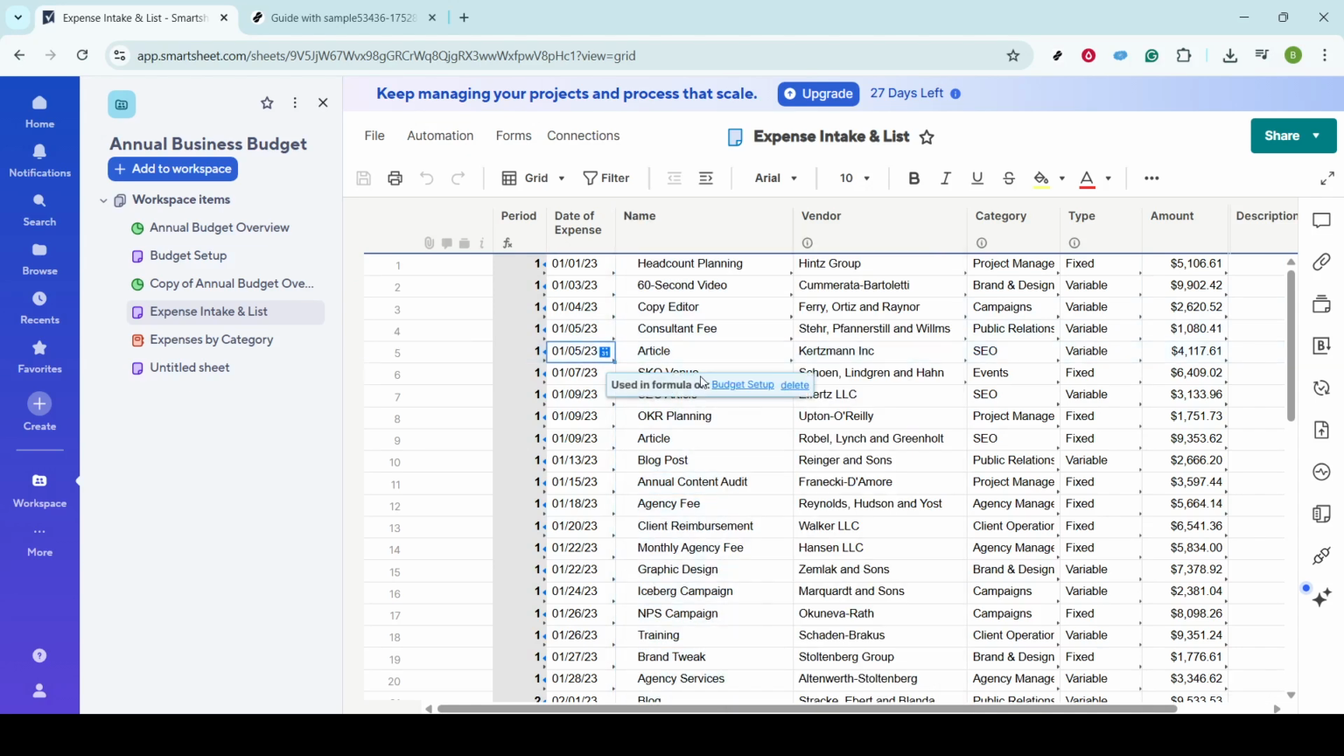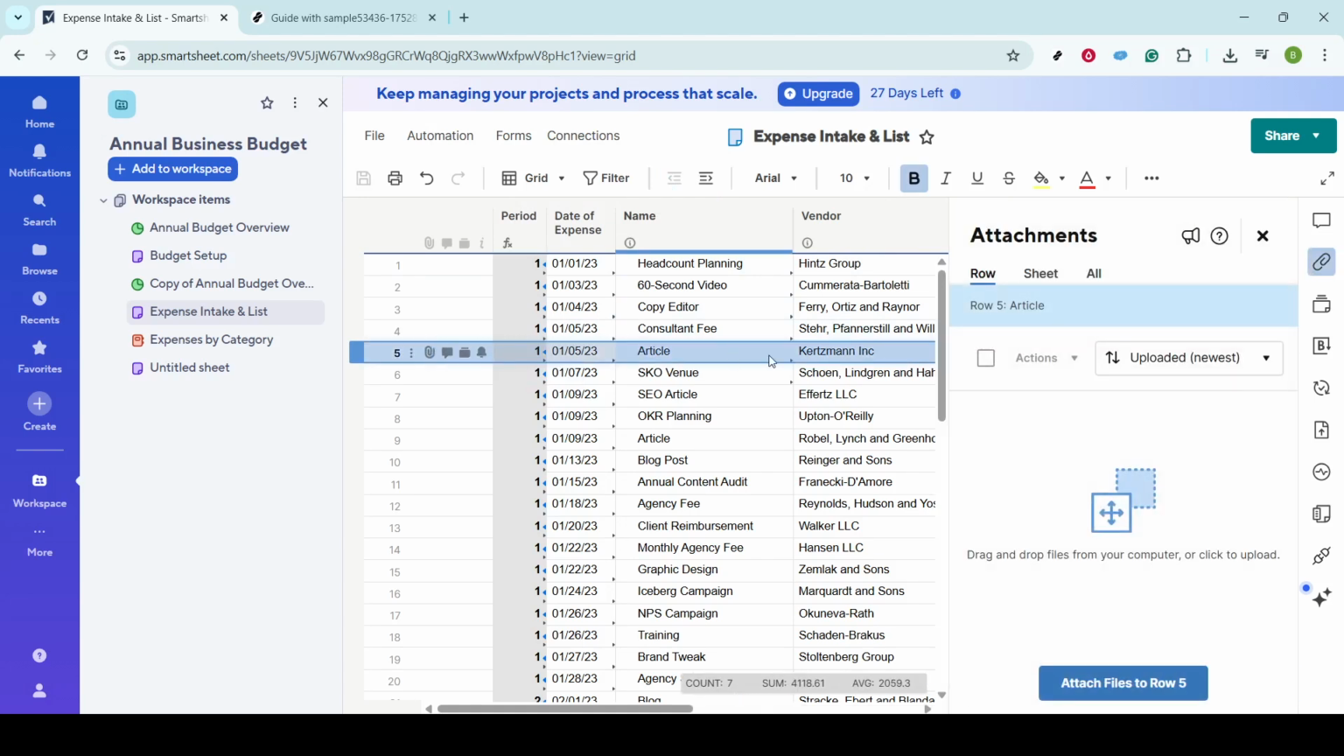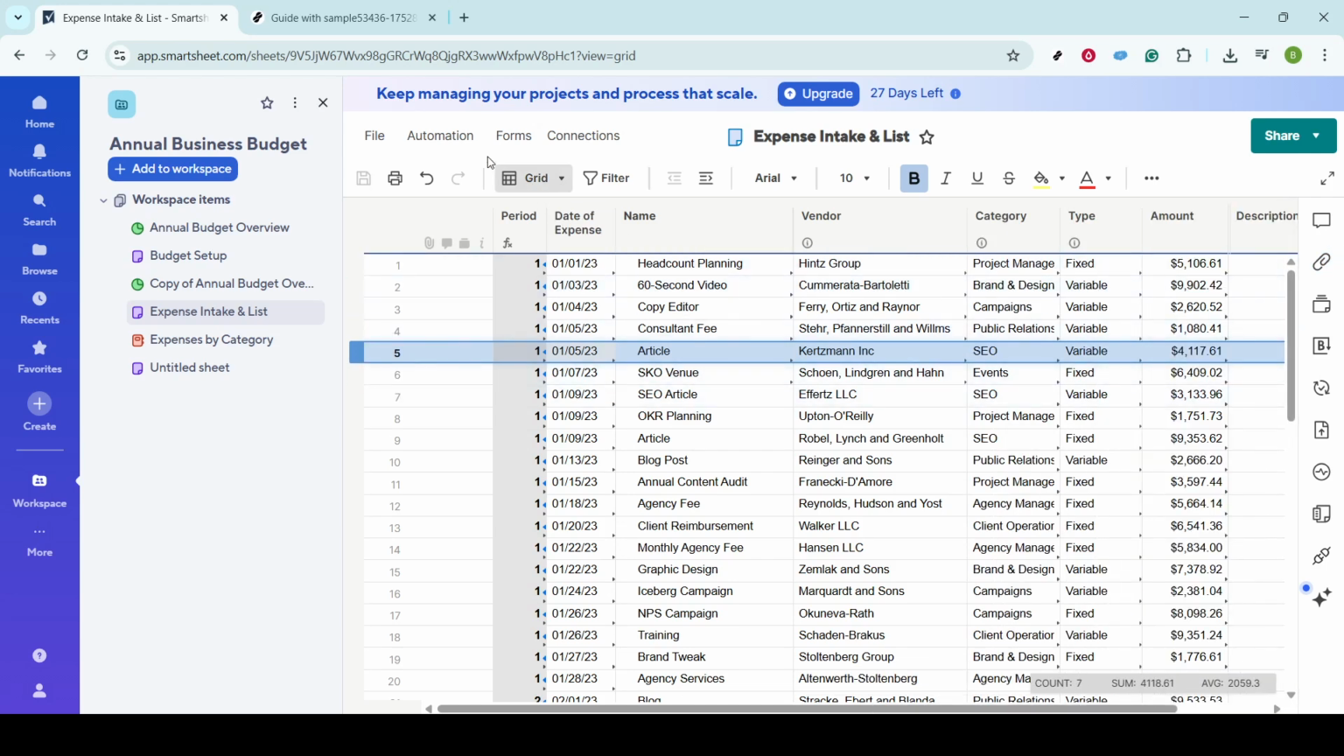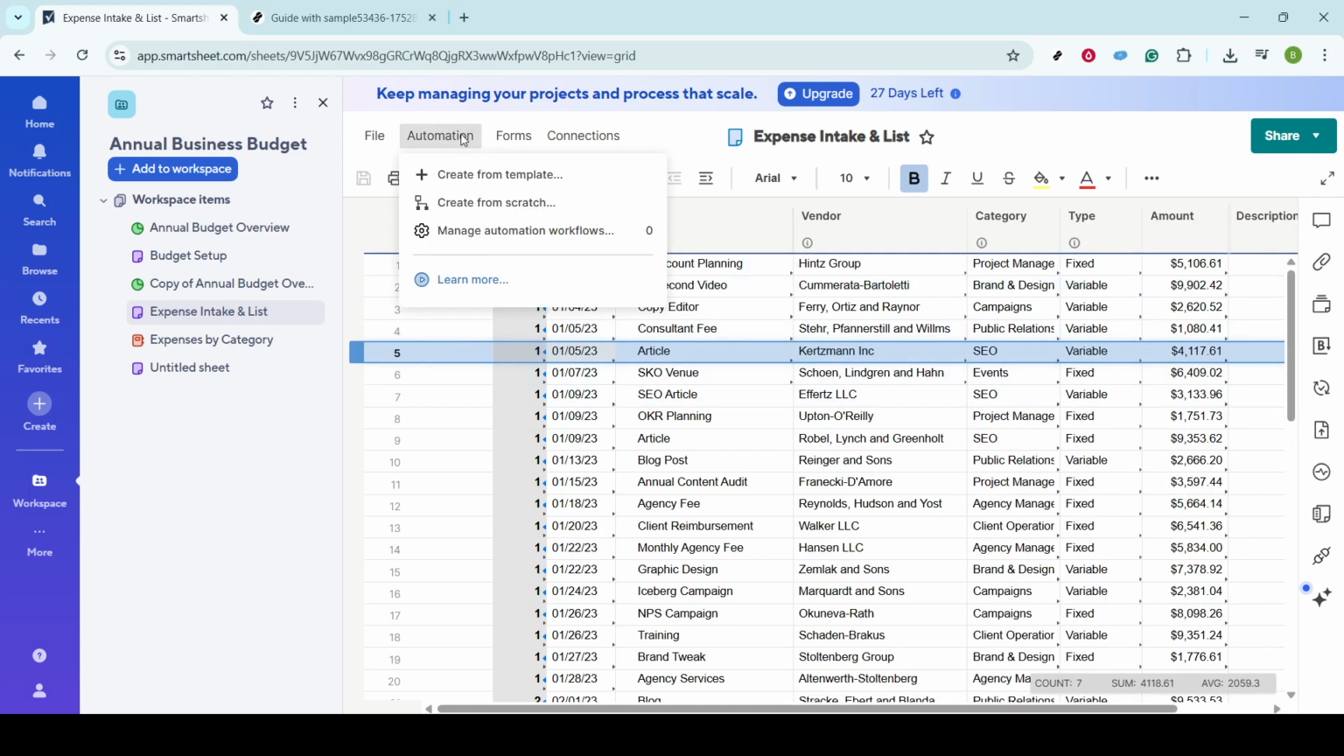If you need to add notes or attachments to any row, you simply click the small comment icon or the paperclip icon, respectively. This enables detailed documentation and tracking within your sheet. Lastly, if you're looking to streamline your workflow even further, explore the automation feature by clicking on the automation button to edit rules. This can significantly boost your productivity by automating repetitive tasks. And remember, Smartsheet auto-saves your work as you progress, so you don't have to worry about saving manually.